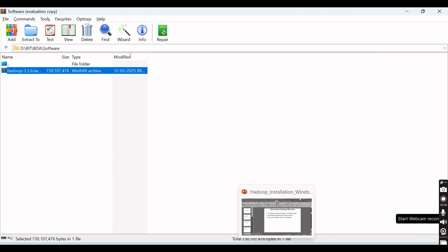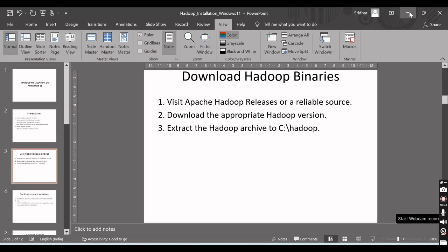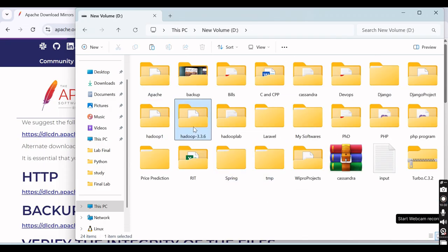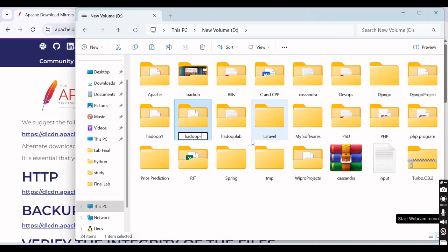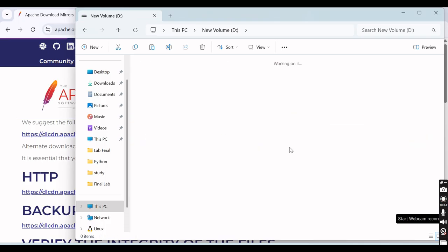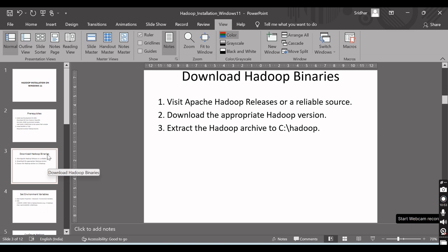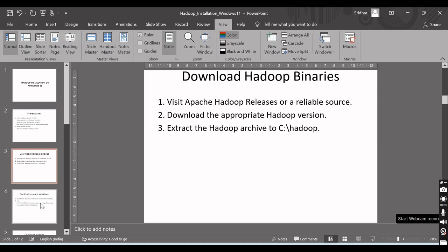Yeah, it's done. It's over right now. As I mentioned before, for my convenience I don't want any version number. I just want to keep the name as Hadoop. So that's it, my folder structure is ready. And the second thing is setting the environment variable. This is the next step.